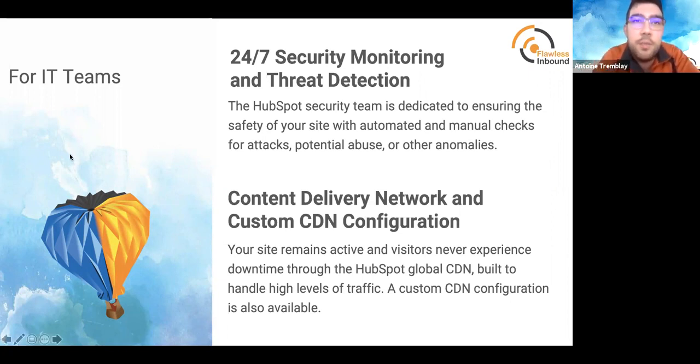CDN configuration basically allows you to load resources on your website faster. Your site remains active for visitors and never experiences downtime, because HubSpot has a bunch of CDNs throughout the world. If one goes down, then another picks it up, and it's built to handle high levels of traffic, so your website doesn't go down.